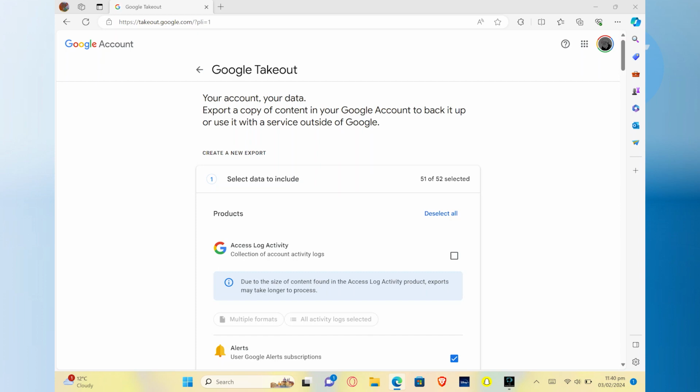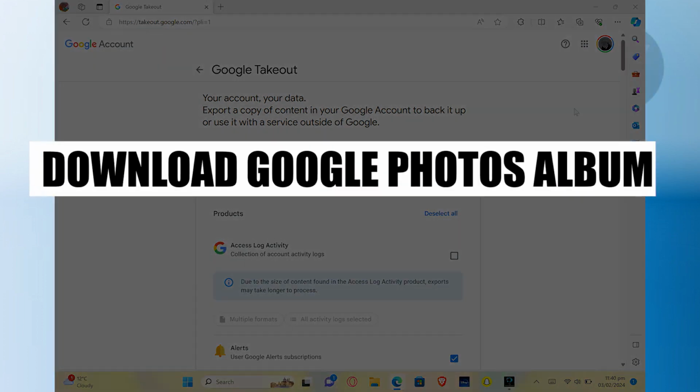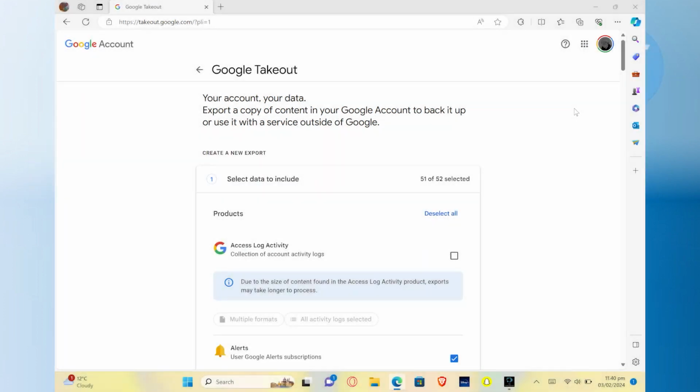In this video, I will show you exactly how to download a Google Photos album. Start by opening your web browser and search takeout.google.com and press enter. On the Takeout page, you might see a list of Google services.